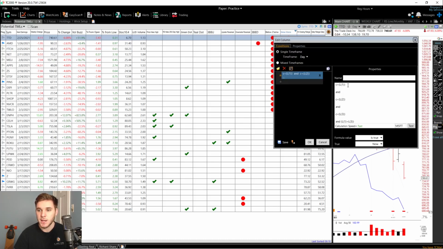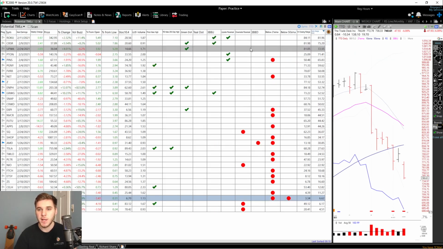You can see C is less than the low from the previous day, the day before that, and the day before that, and so on. So that is it for these negative columns. And I've also got the weekly closing range here and also the daily closing range, which basically show me where the stock is within those respective ranges.